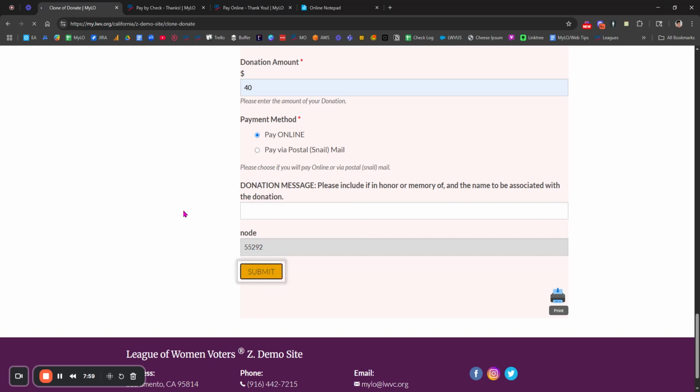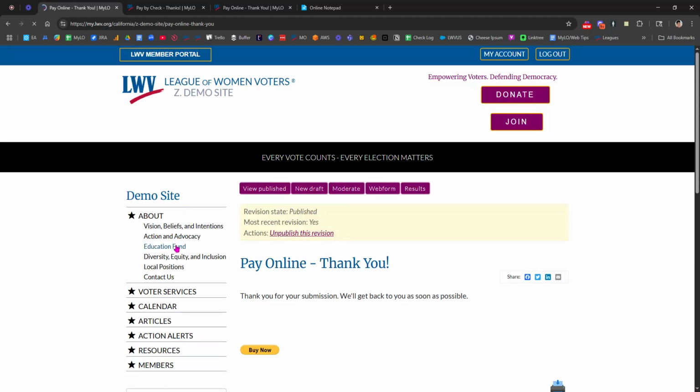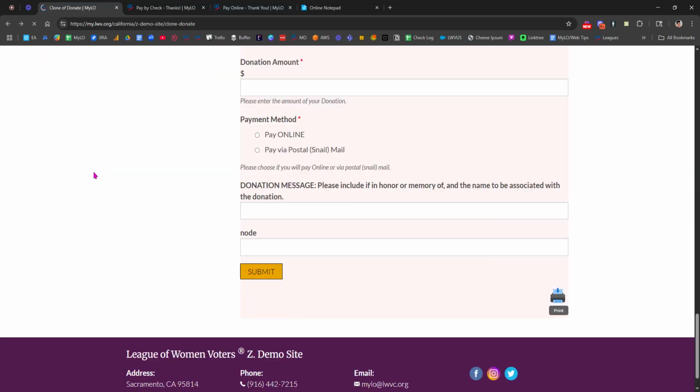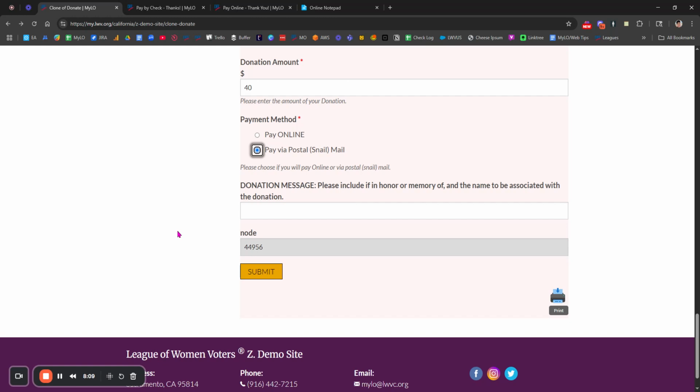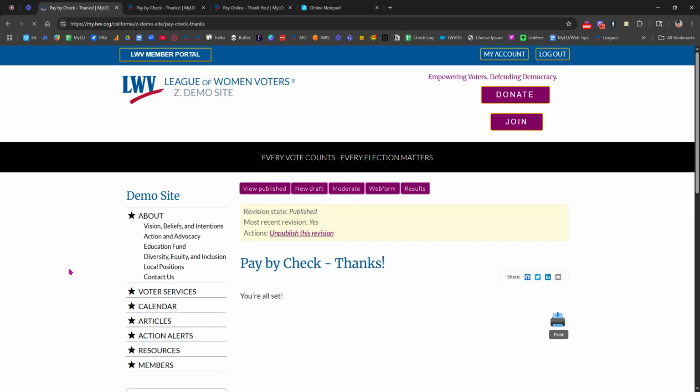I submit, and instead of going to the default confirmation page, I go to the pay online page. So let's go back and this time swap the answer to pay via postal snail mail. And when we submit, we get taken to that different destination.